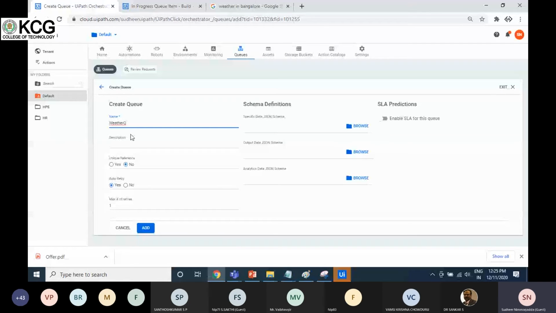Why I'm making the unique reference means, suppose for example today I take the weather report for Bangalore. Today it won't allow us to add the Bangalore queue item again, so we don't need to take it. So this is like a one-time activity. Every day, each city, one time only we have to take. If today it is trying to add the same Bangalore another time, it won't allow it to be added in the queue.